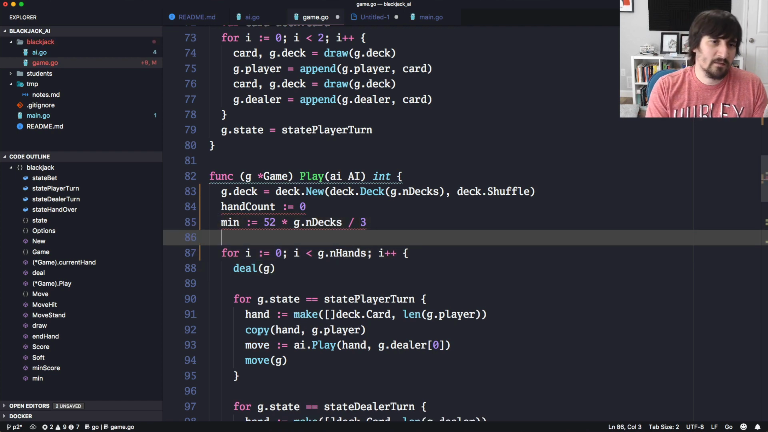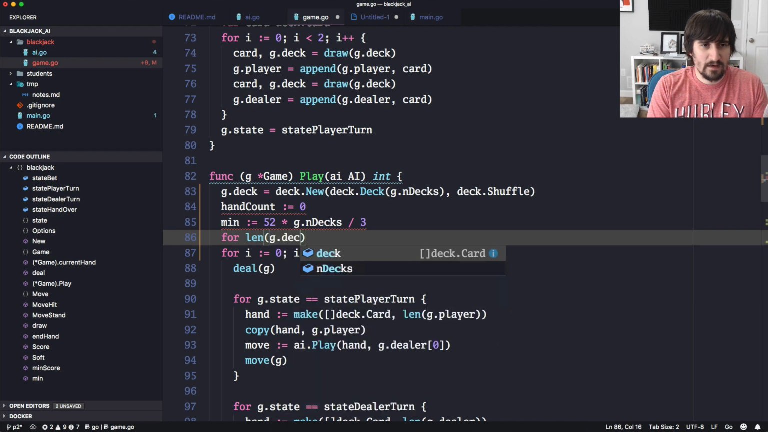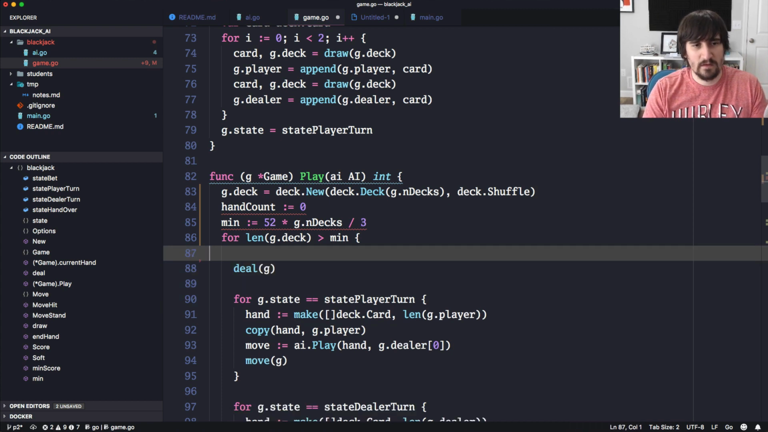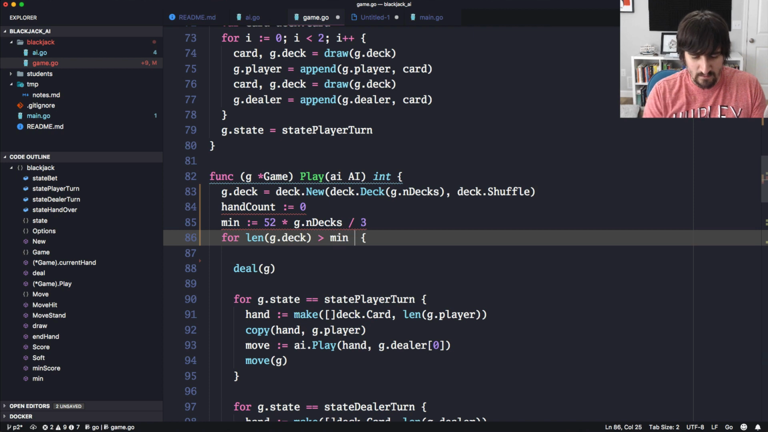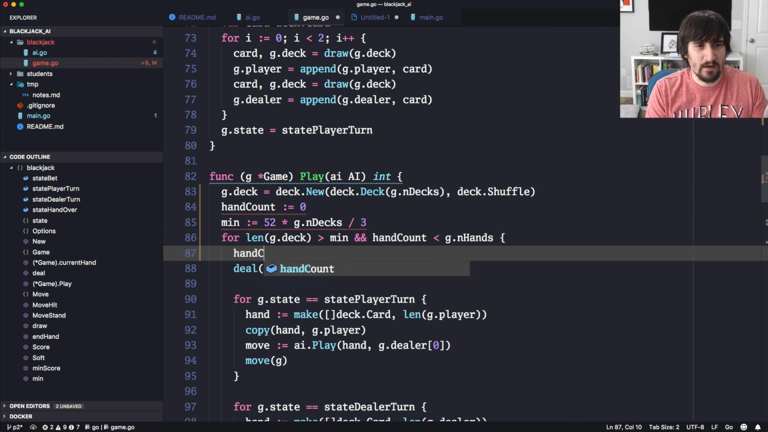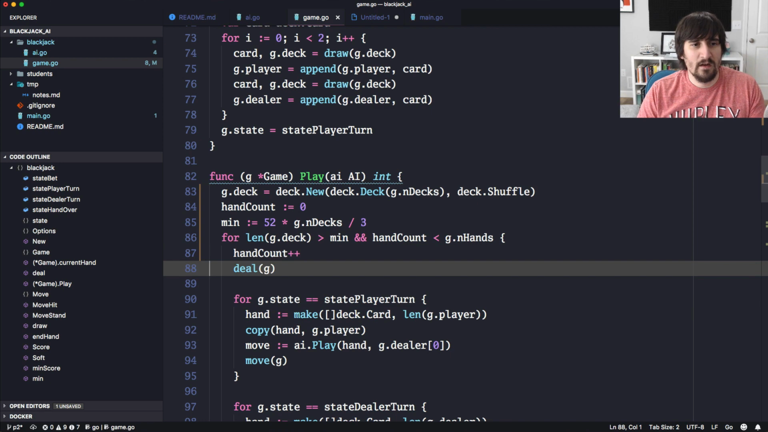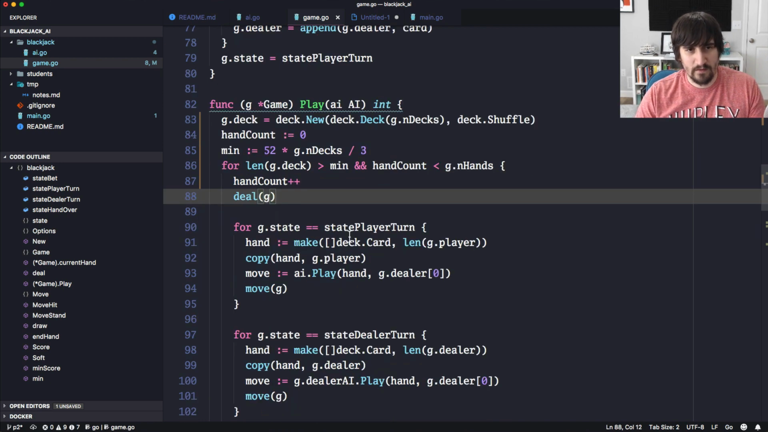All right, so we've got this min, and we're going to say for length of g.deck is greater than min. And then we're going to replace all of this inside of here. So here we're going to say the length of the deck is greater than min, and hand count is less than g.number of hands. We're going to say hand count plus plus at the very, very start of this to make sure we keep track of that. We're going to deal the cards, and we're going to go through all of this.